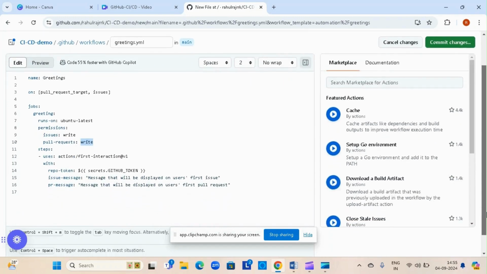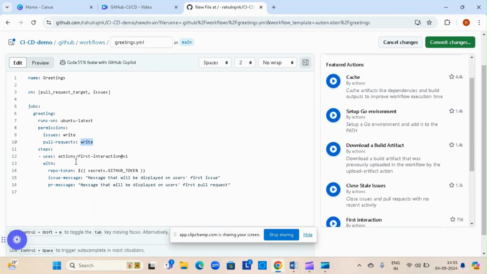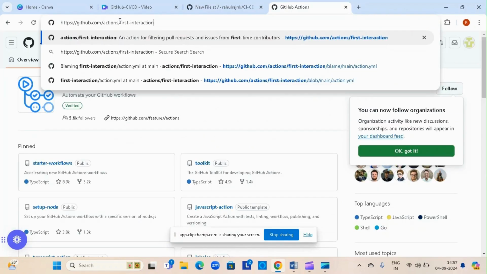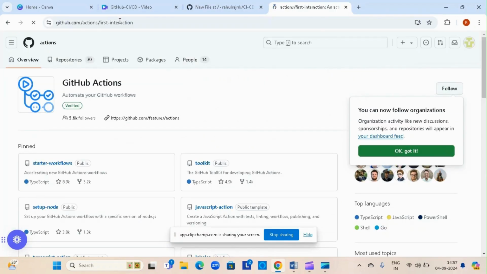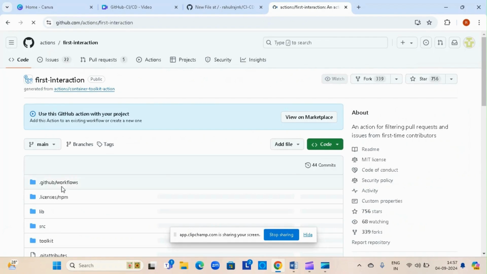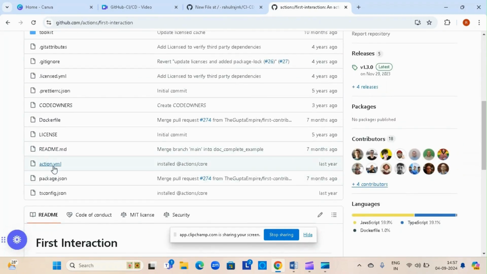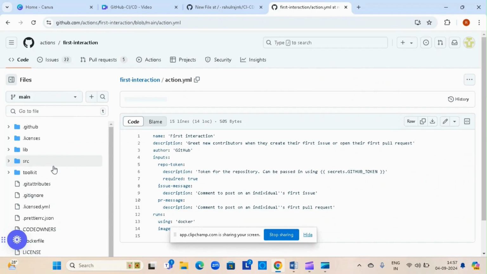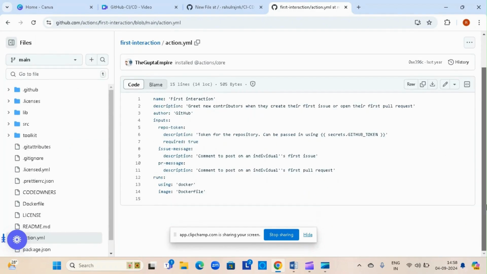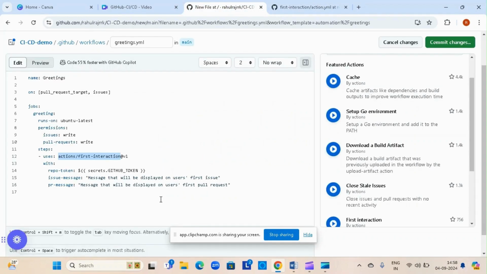So I'm just going to the repository actions/first-interaction on github.com. This is the Git repository where the entire code of that workflow lies. The action YAML file is there. We can open the action YAML file and you can see the code inside this file. This is the repository which takes that workflow. You can see the users actions/first-interaction repository. And these are the messages.